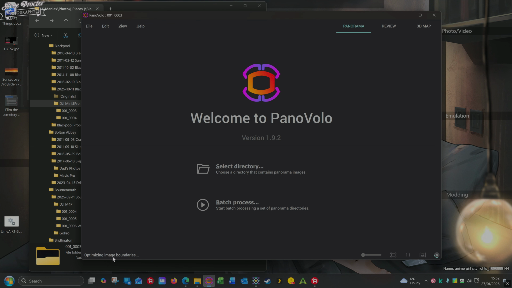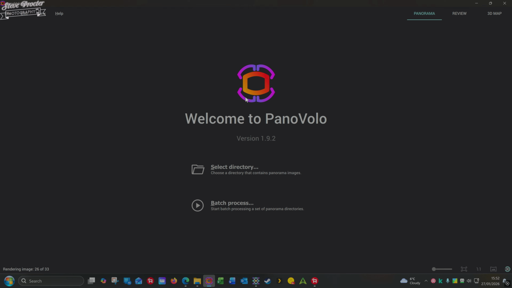So the program is now working with the files, and it will give you a preview. I'll go full screen now. We can see it doing 27 of 33. It works really well. It's pretty quick considering all the work it's doing.